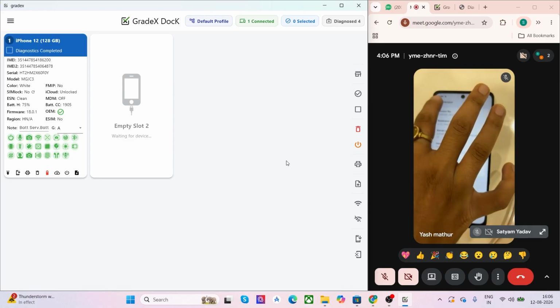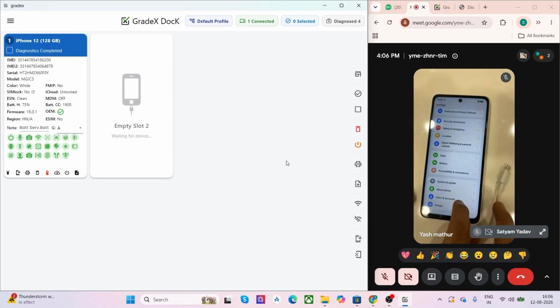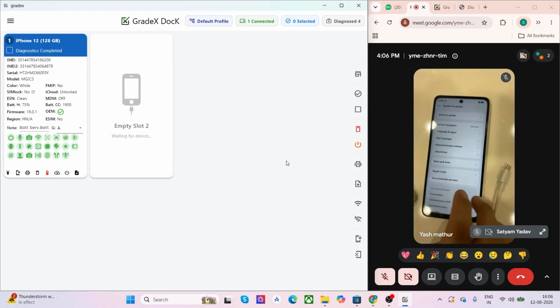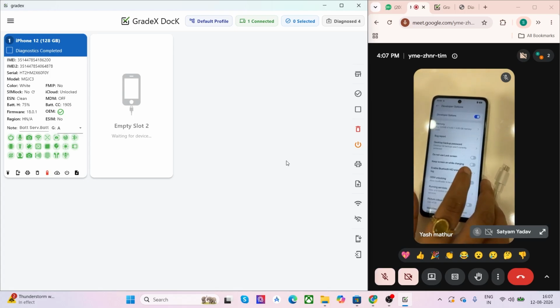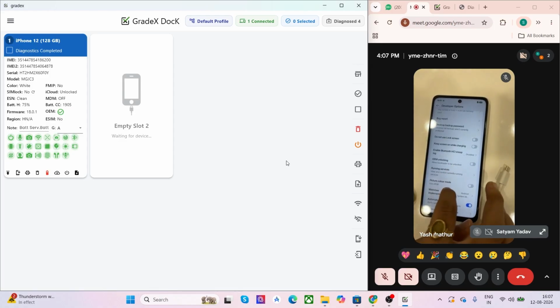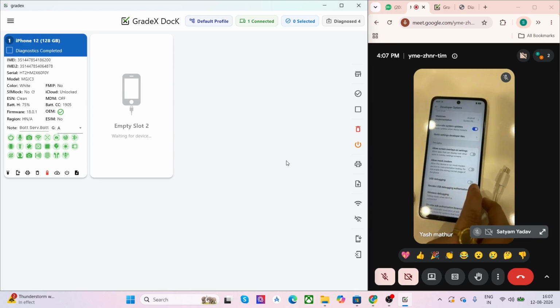After seeing this pop-up, you can go back and click on system and update. Here you will see a new option, that is developer option. Go in here, scroll down, and if you see the USB debugging option, just turn it on and click on allow.